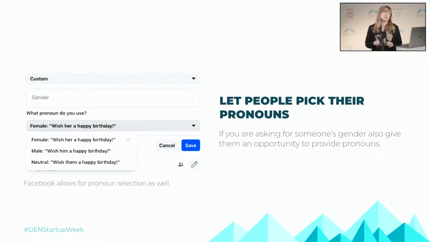Facebook also allows people to select their pronouns and will change the wording that a user can interact with in their site based on that selection. This small change can leave a user feeling significantly more positive.